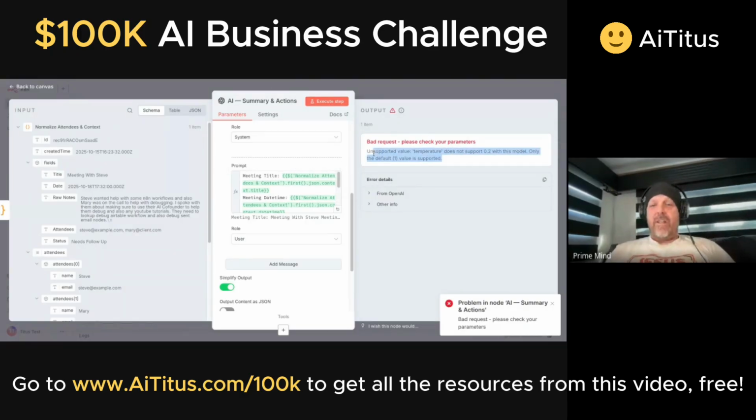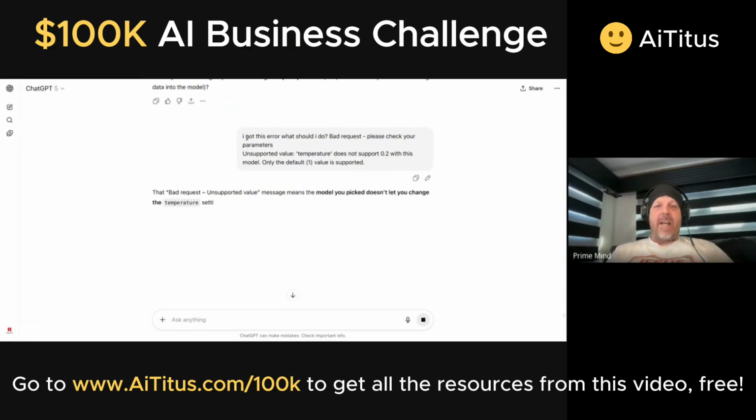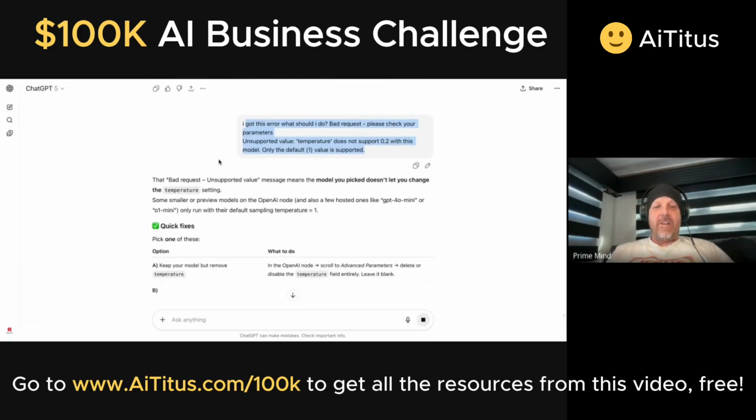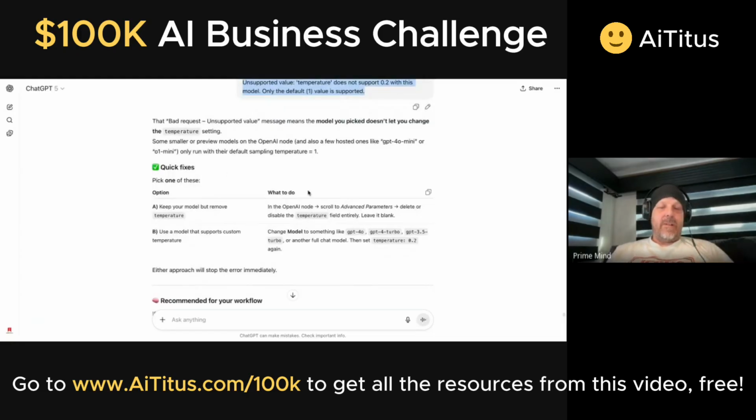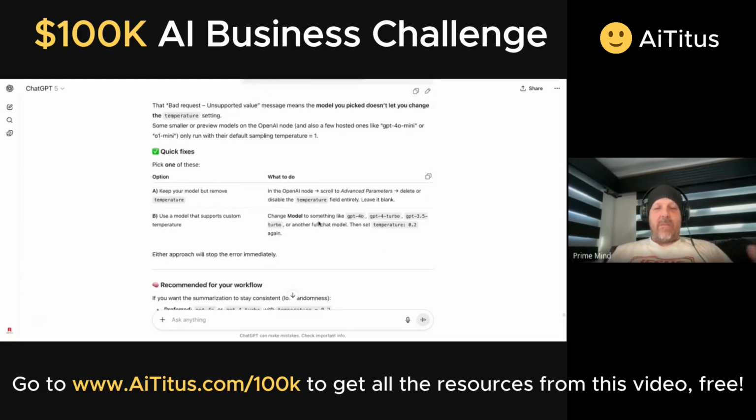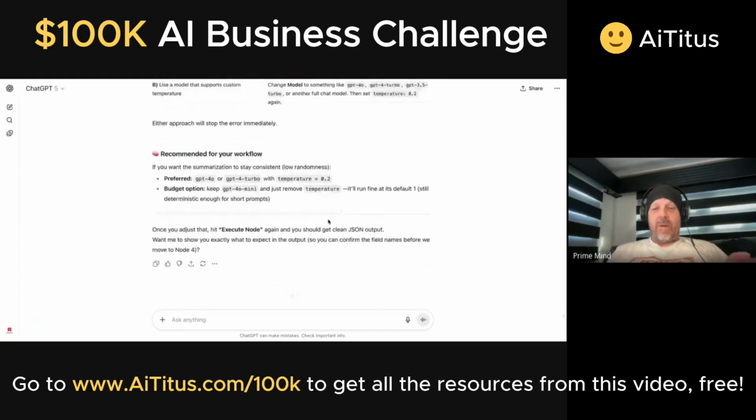Okay, so look, this is great. I love it. It's like with this model, this doesn't work. So I was like, probably because it's between 1 and some other number. So I'll go here and say, I got this error. What should I do? I pasted it in, and it's like, oh, okay, the model you picked doesn't let you change the temperature setting. So it's like, don't worry about it. So I'm like, okay, I'm not going to worry about it. I'm just going to keep it the way it is.